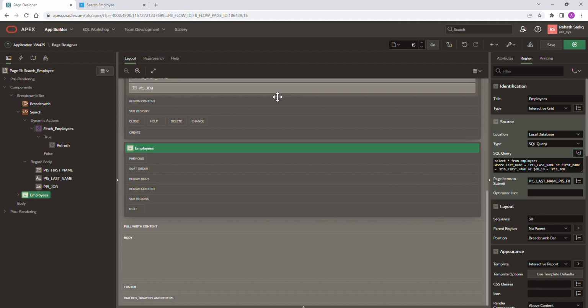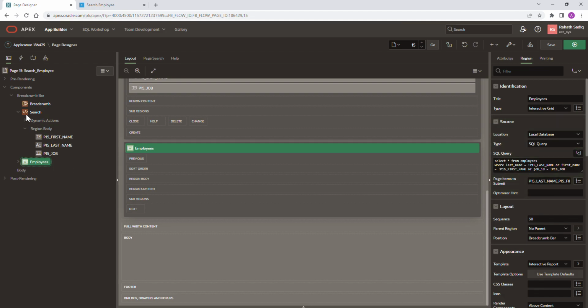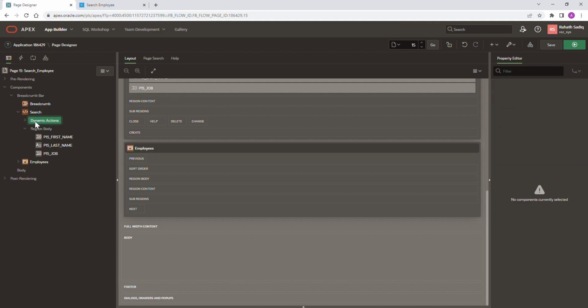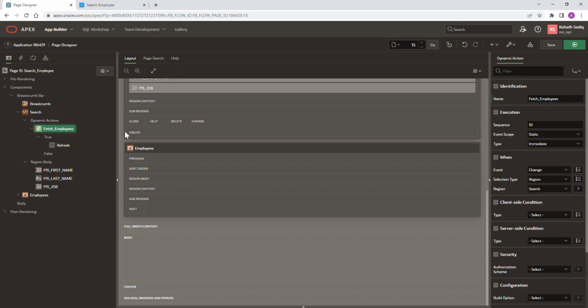The way it is done is you go into the search region and click on dynamic action and say create dynamic action. When you do that, a new dynamic action gets created. Give that name as fetch underscore employees. Go to the when part and select the event as change event, in case it has not been selected. Then selection type as region, and from the drop down, select search, because you already created a region by name search.